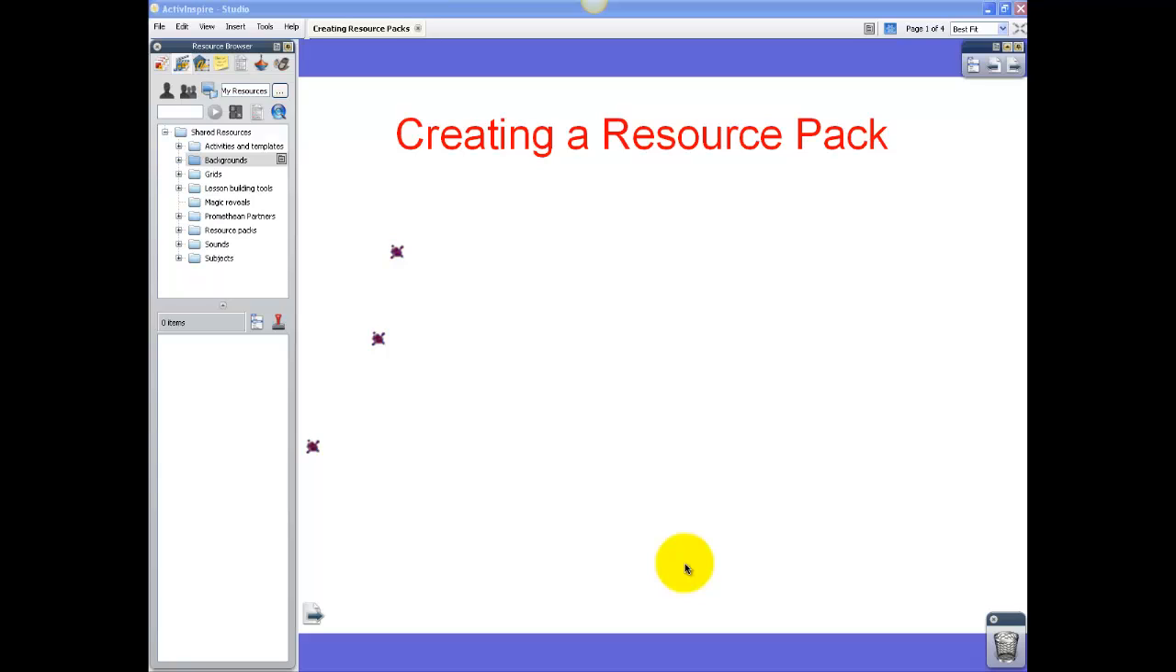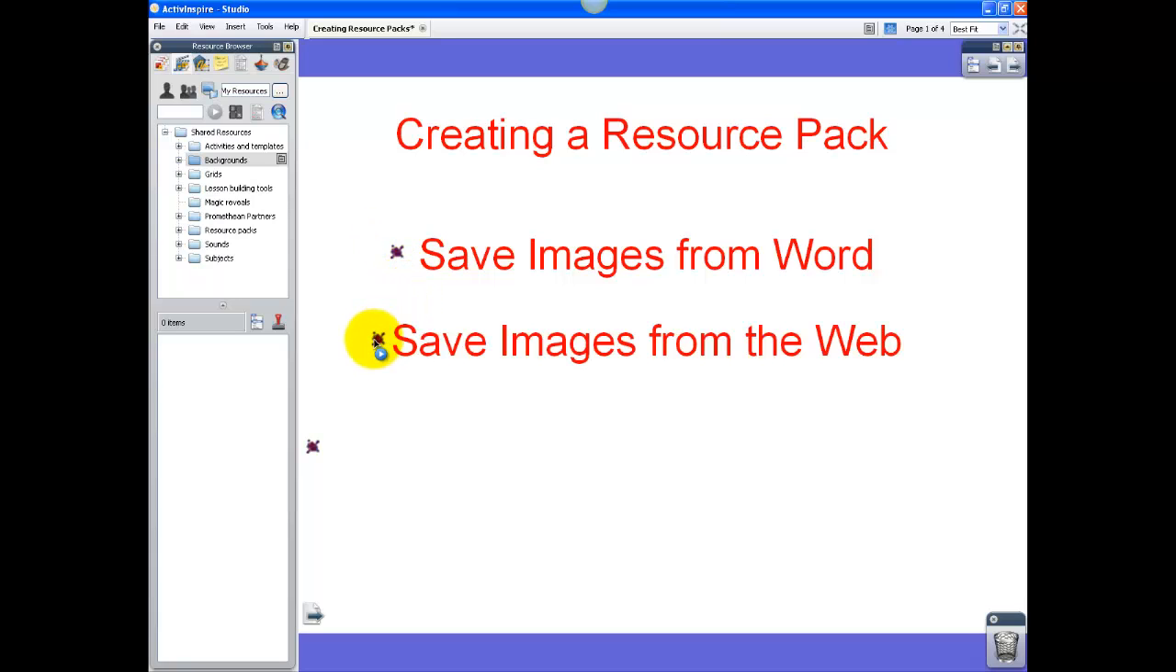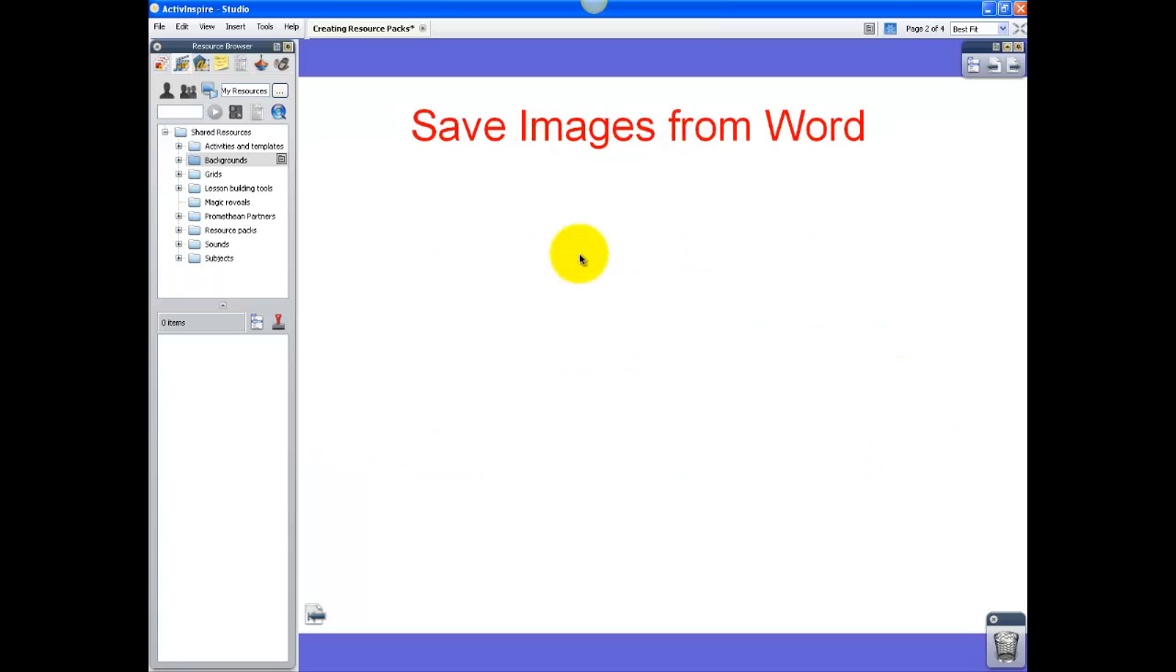This video is going to show you how to create a resource pack in ActivInspire. First thing I'm going to show you is how to save images from Word, the clip art images from Word. And then I will show you how to save images from the internet or the web. And then once we have those images saved into a folder, I'll show you how to export those as a resource pack. So let's look at saving images from Word.